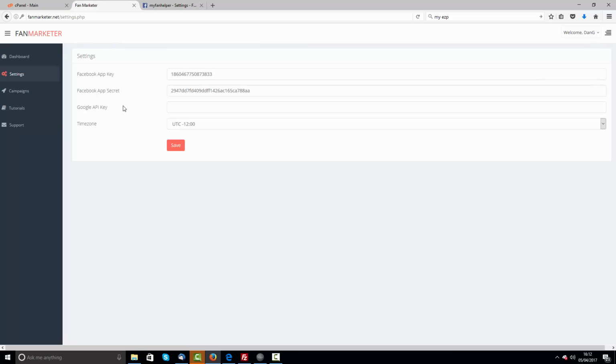Now you'll also notice there's a Google API key field here. I'm not going to deal with this now because that's actually related to getting the YouTube videos automation working. So I'll revisit this in the videos tutorial.